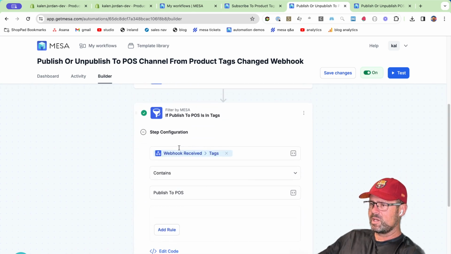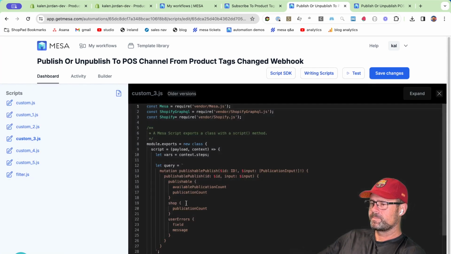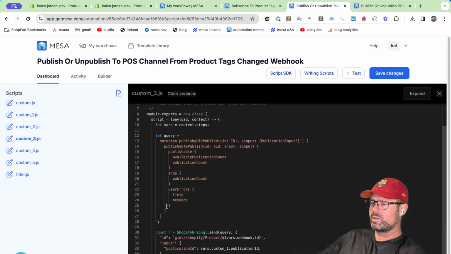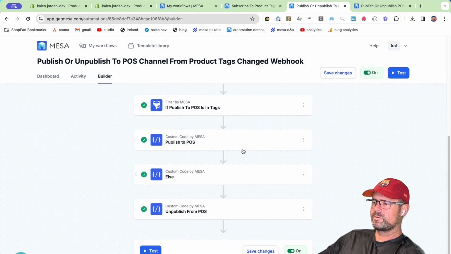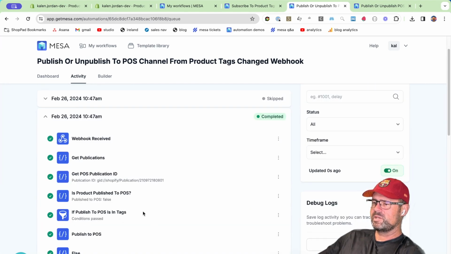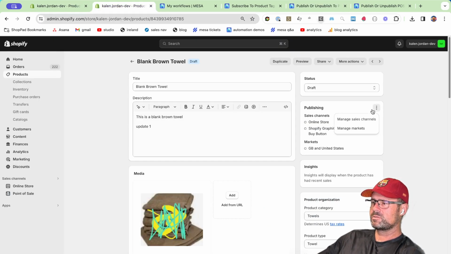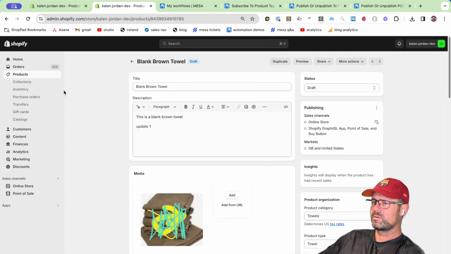And so here's where we say, okay, if the tags contain publish point of sale, then go ahead and do the publish. And that's that bad boy there. And else do an unpublish from point of sale. Yeah, that's pretty much it. Let's see what happened with this guy. We did have the tags because we added it. So we published to the point of sale channel. So if we look at this guy, we do have it set there.